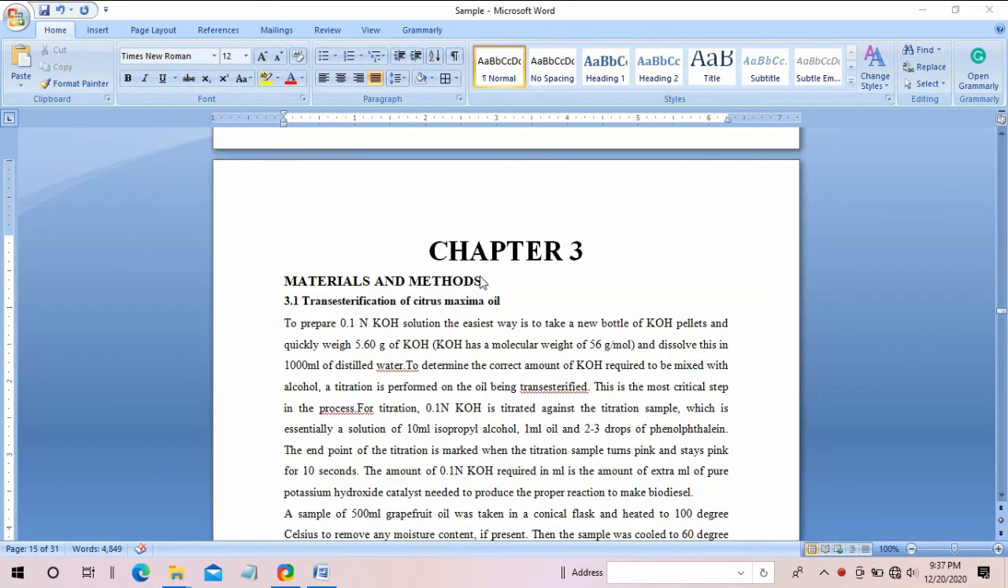This is the materials and methods chapter. In the materials and methods chapter, you write the materials and methods used in your project. So this is your first paragraph. So it will be 3.1. Let us see their settings.